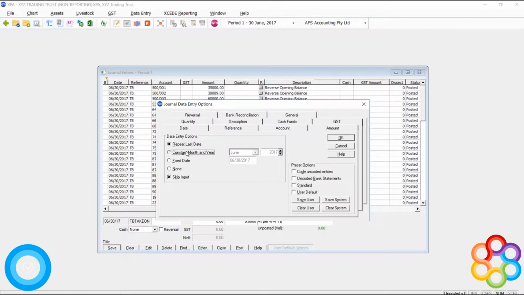A lot of these are pretty consistent. So I'm in the date tab right now, and I can repeat last date, hit a constant date, or use a fixed date. And what's really important here is the skip input button. The skip input button lets me jump over automatically that particular field. So it's one of those tools that's there to help you speed up.